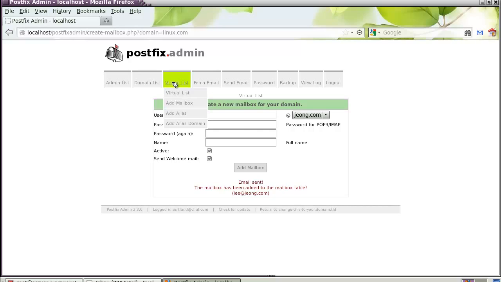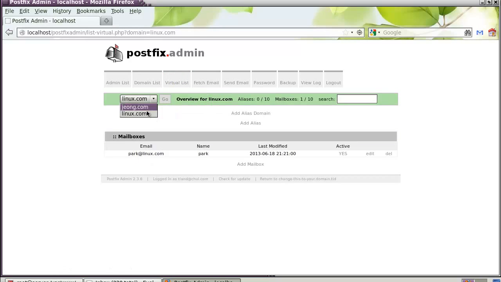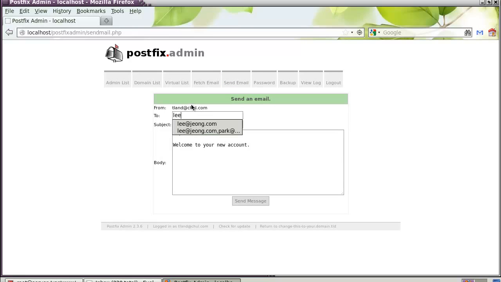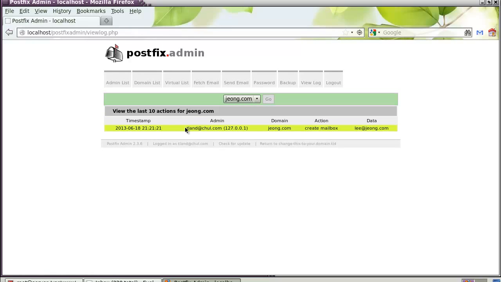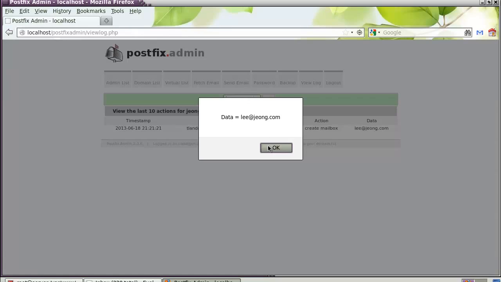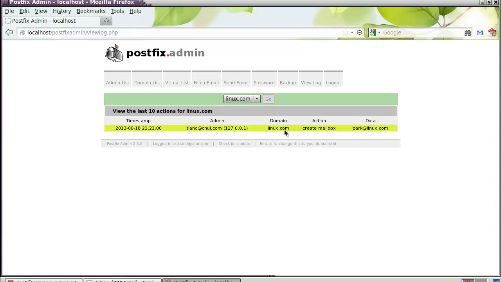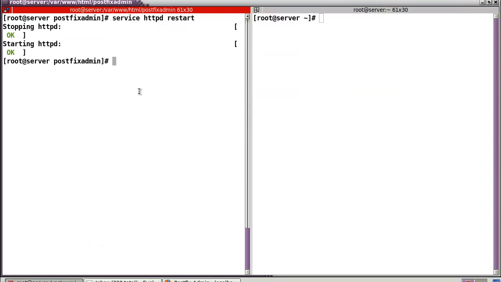So now let's click here, linux.com park and john.com lee. And then here try to send email. So the user will be lee at john.com. Okay, welcome message. And the park at linux.com as well, this one, welcome message. Let's click the view log. So here, john.com, the user, the admin, okay, send. And the other, linux.com as well. Then let's check the email for lee and park.